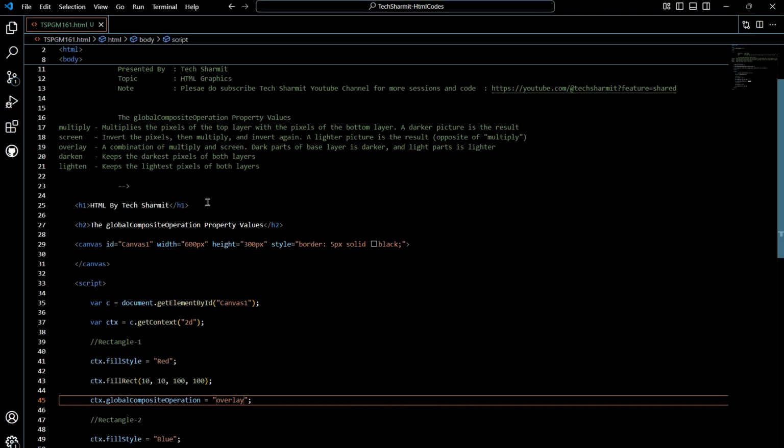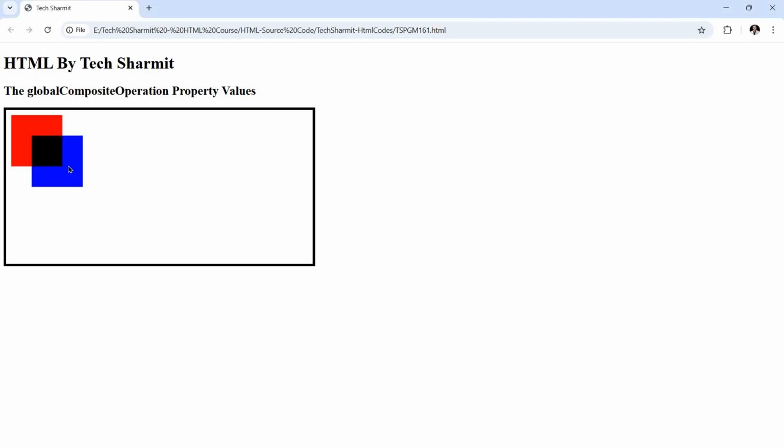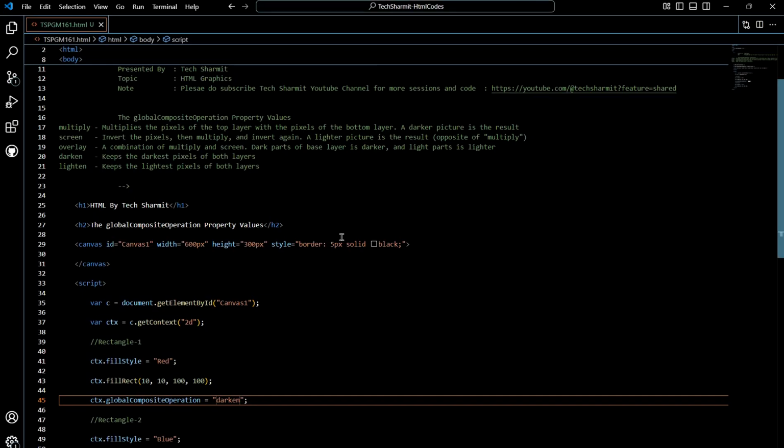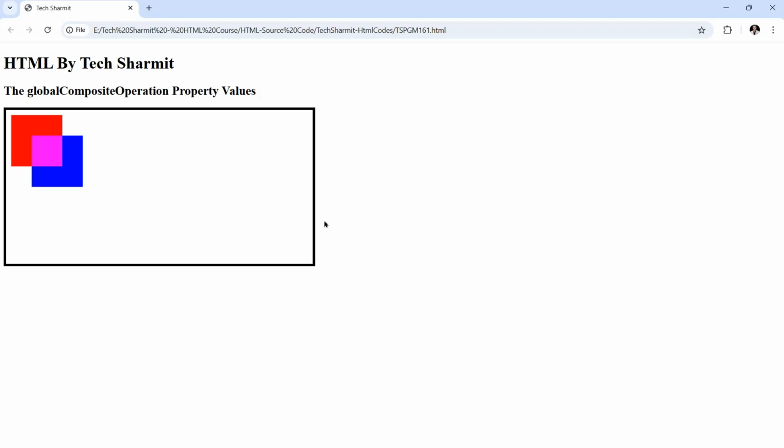Similarly we have darken and lighten. In case of darken, you can see it keeps the darkest pixels of both layers. So in case you write darken, it will show only the darker portion. Clear? Likewise we have lighten. So if you provide lighten here, it will show you the lighter picture.